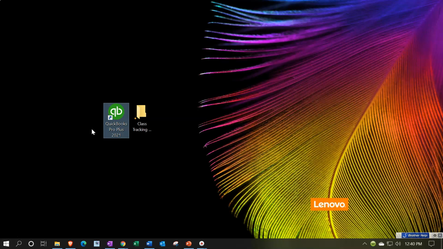Typically, when we go into the intro screen, we should be able to see the last company files that have been opened and open them from there or find the location from that point. But it's a good idea to have an idea of where the company file is so that if there is some kind of problem, you can locate the company file. So we're going to open up the QuickBooks program here.